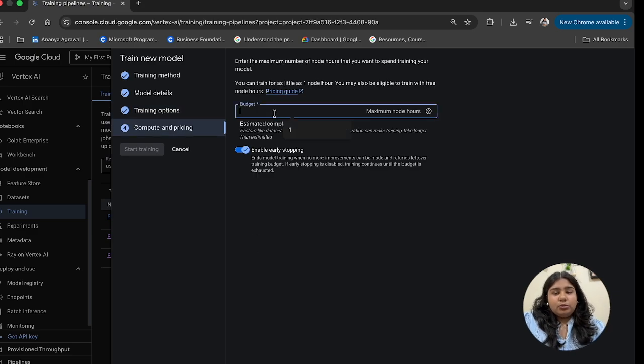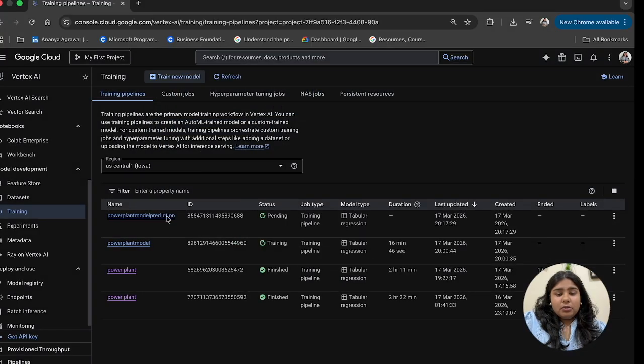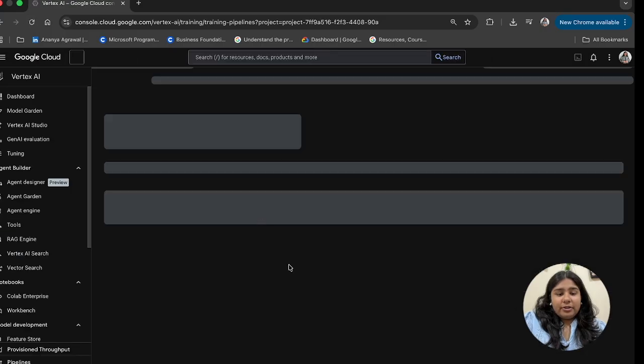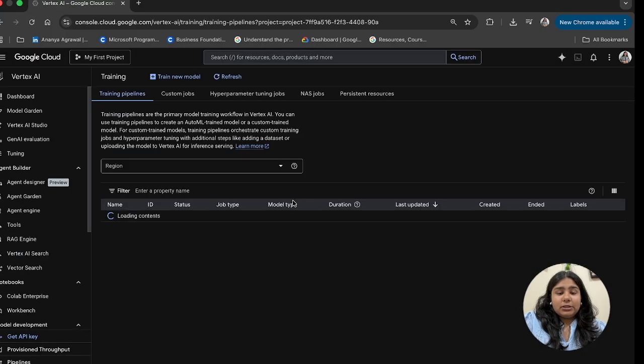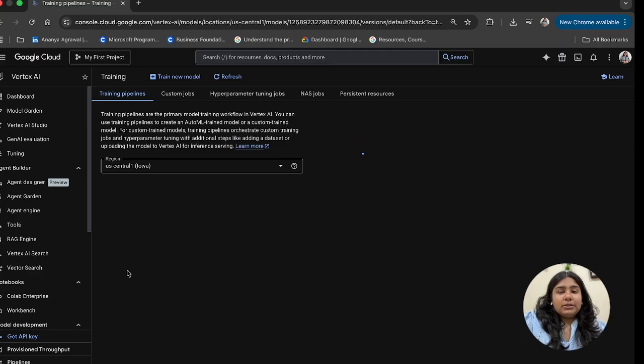Let's set the budget to 1 and start training. Now your model will be in progress, and once you refresh, the status changes to training. Your model will take approximately 2 hours to be fully trained. But I already did that earlier, so let's analyze this data.